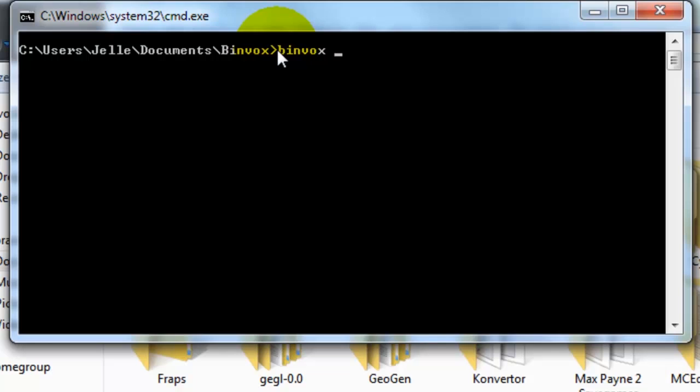There are various parameters that you can put in when running Binvox. I'm not going to cover everything, but I'm going to show the things which I found useful, and hopefully you find useful as well. I already pasted a 3D object into this folder, and it's called dolphins.obj, and we're going to export this.